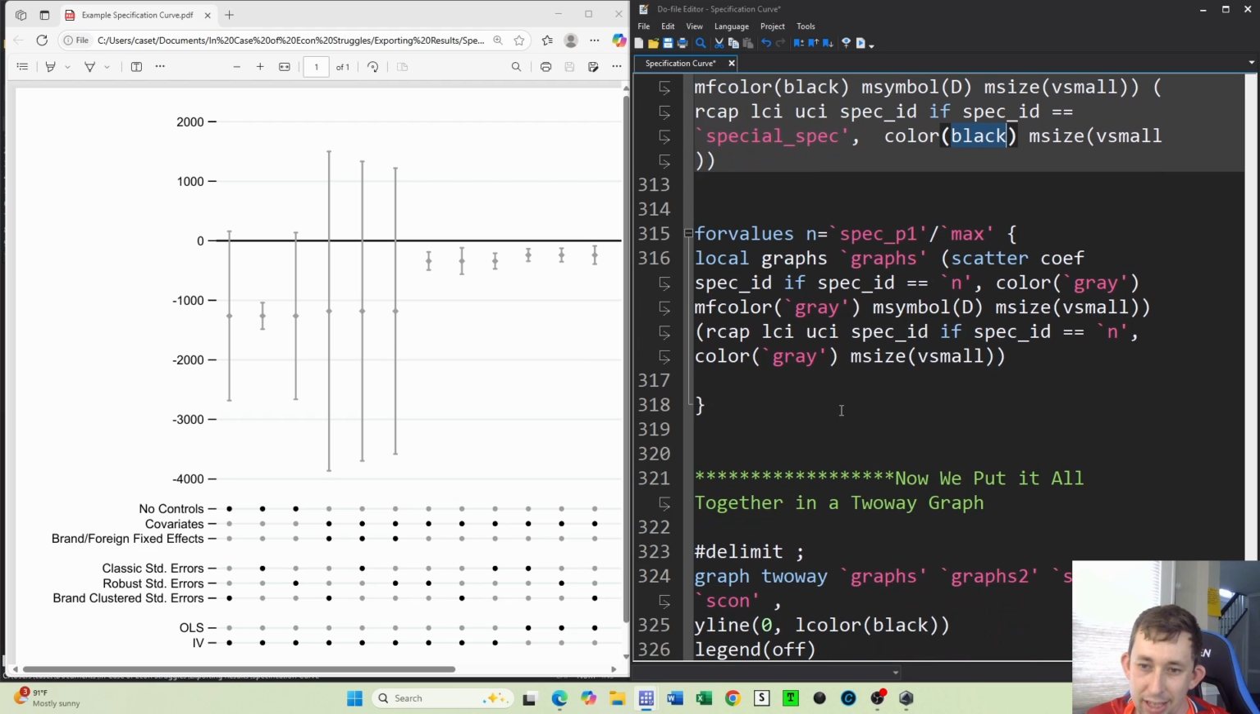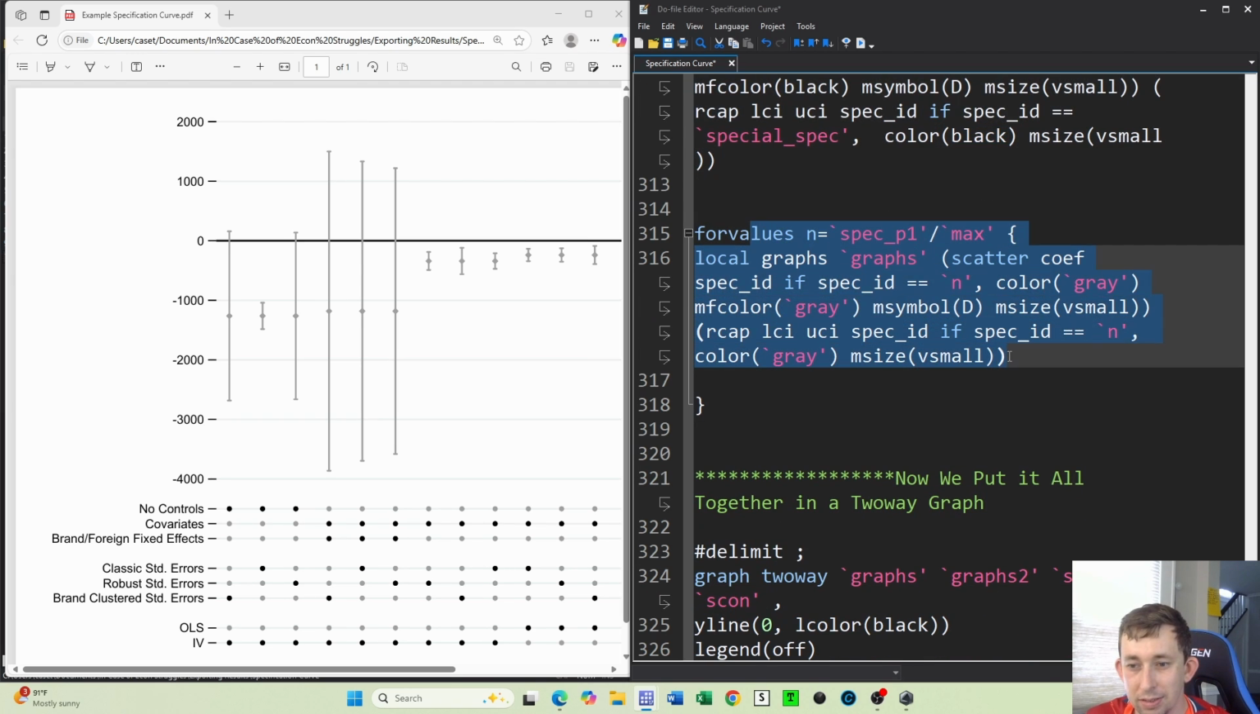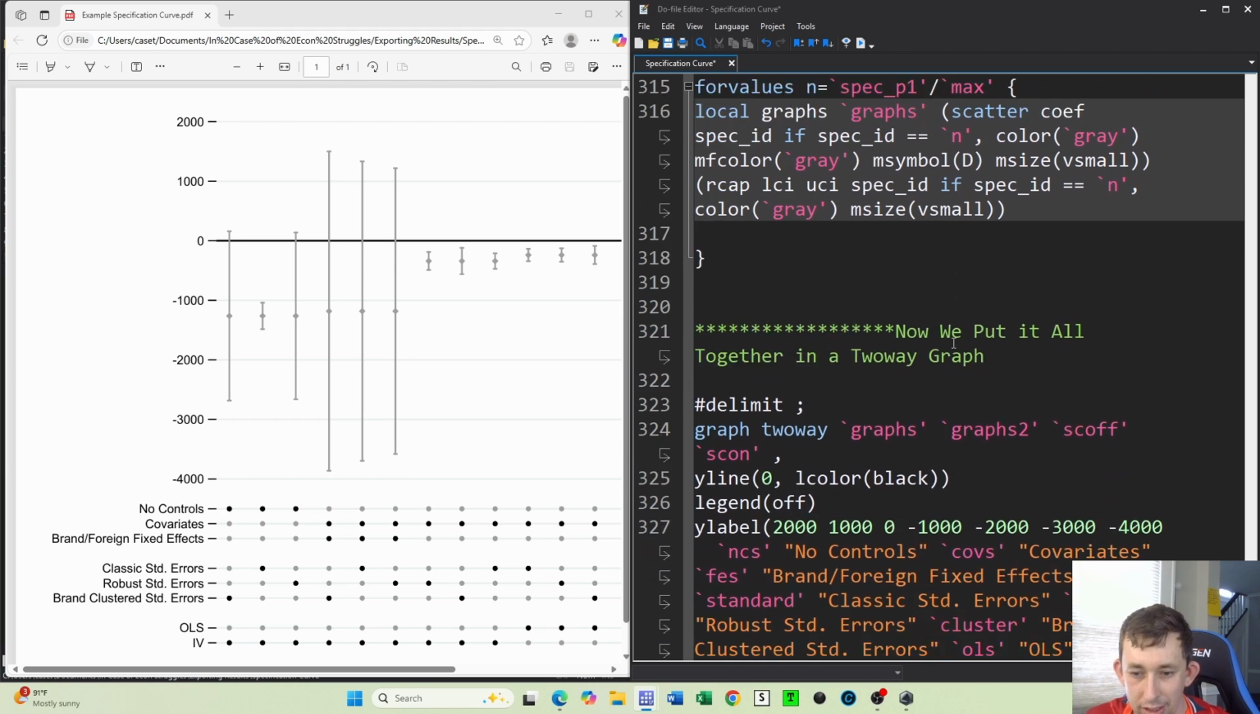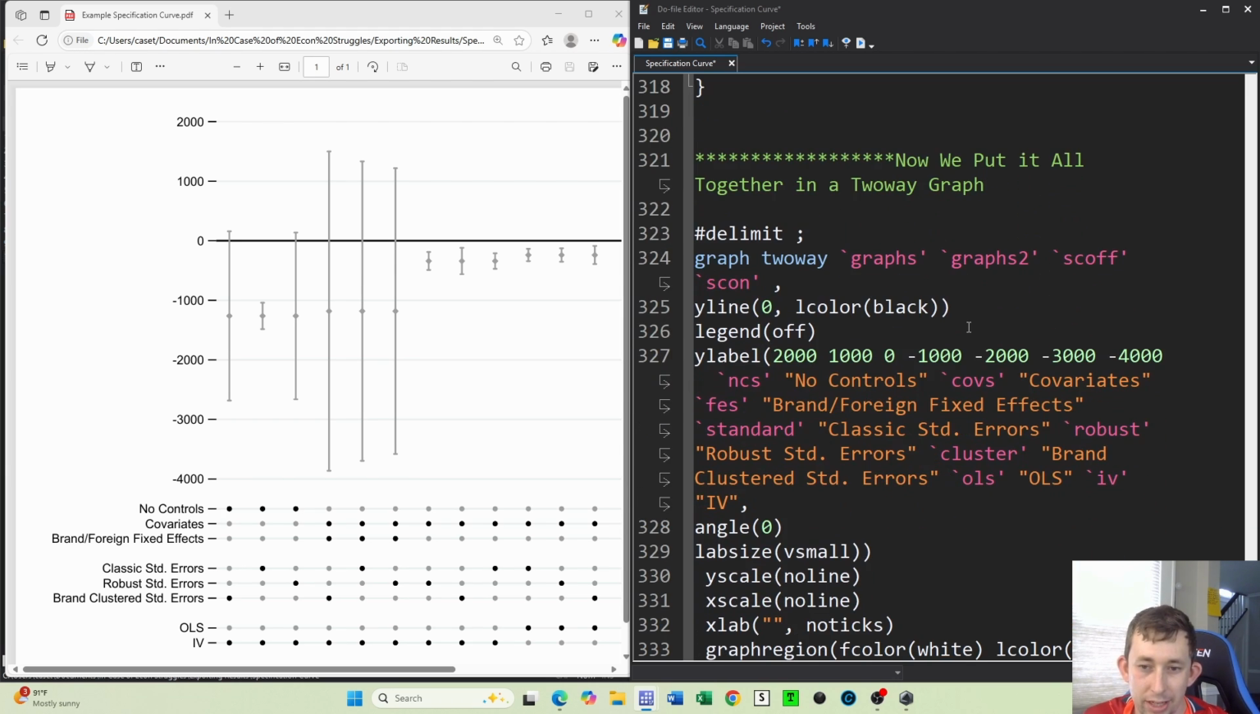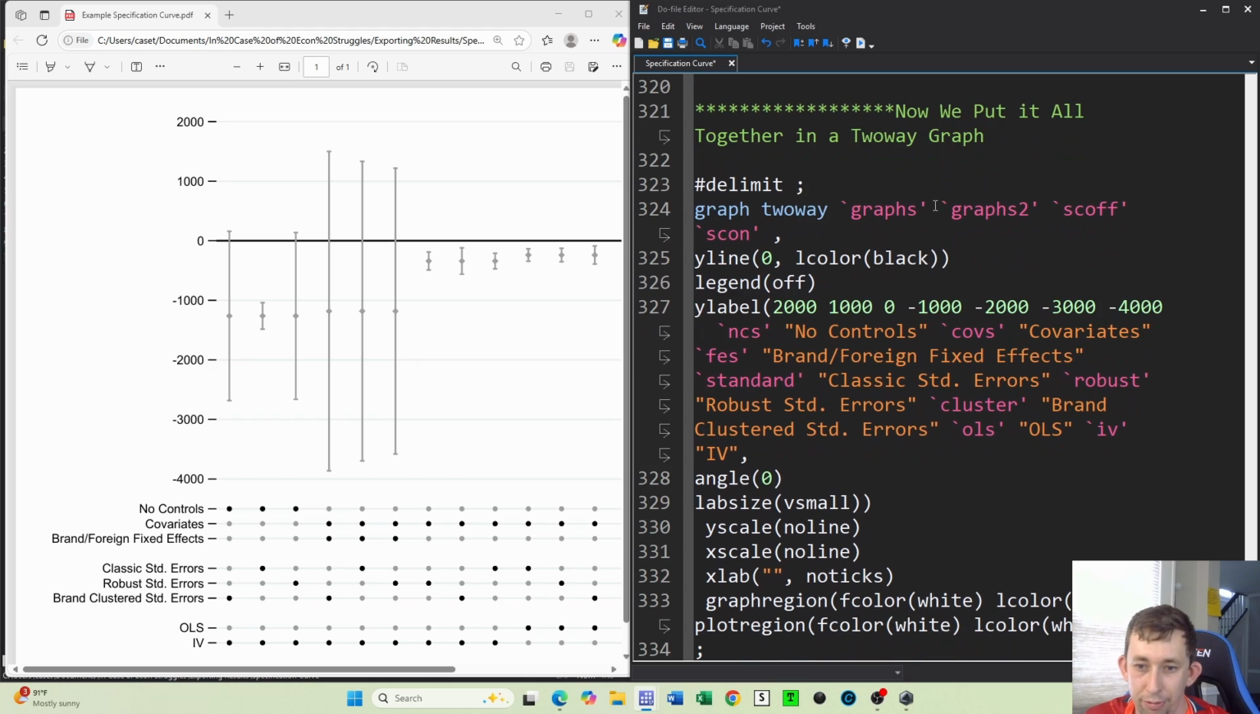If we had any specifications after our special specification, again, we would basically just add to our graphs to make sure that we get all those specifications together. And now we're basically ready to put it all together into a twoway graph, where I'm going to graph twoway, where this is going to be everything that's not our special specification. This is our special specification. This is laying down all of the dots below this graph, and this is choosing which of them to fill in. I put a yline at 0 just to make it a little more clear.